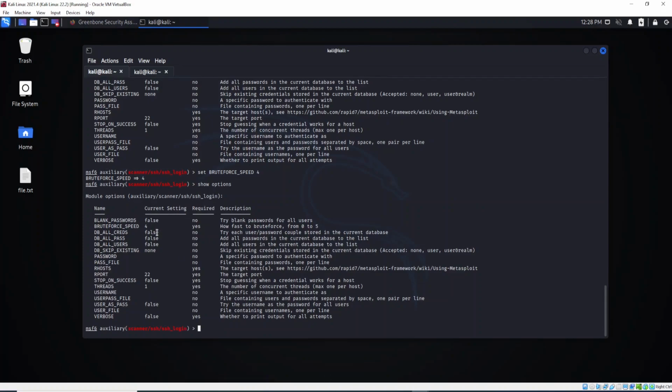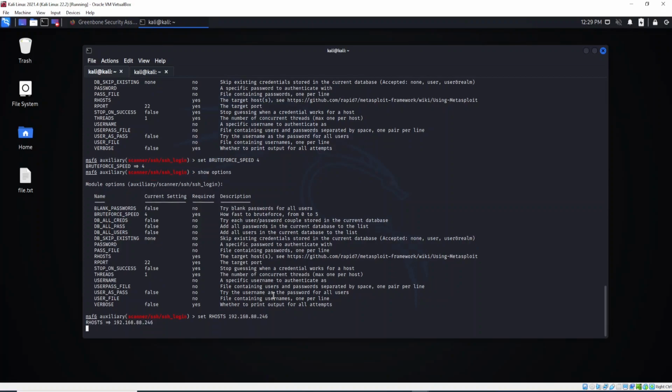Let's move forward. The next thing we are going to change here, we are going to look for these options. We need to set, for example, here RHOSTS. RHOSTS is where we will provide the hosts, all the hosts. To do that, let's type set, and then we need to type this name here, RHOSTS, and we need to provide the target IP or host name. In my case, it's this one, and I will hit enter. Great. RHOSTS, this is the number.